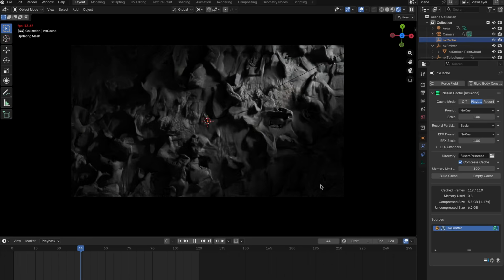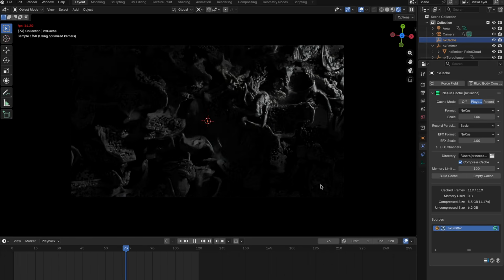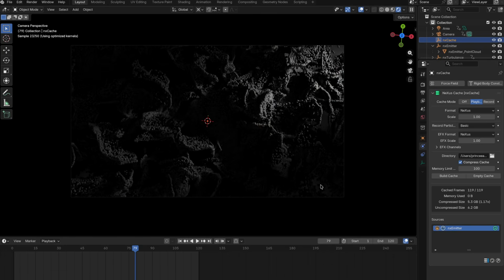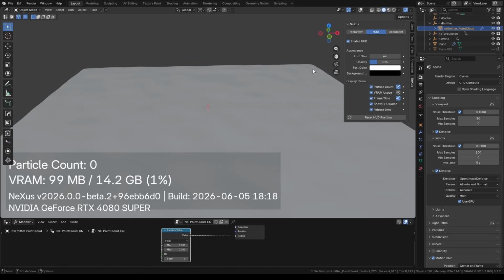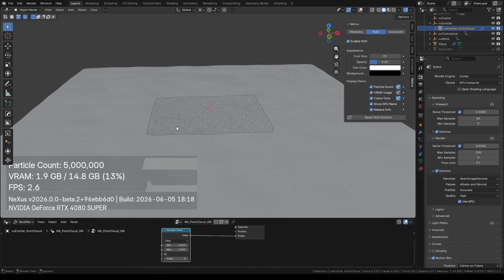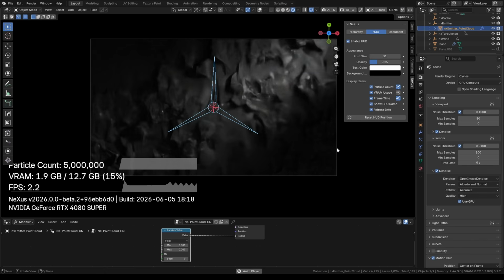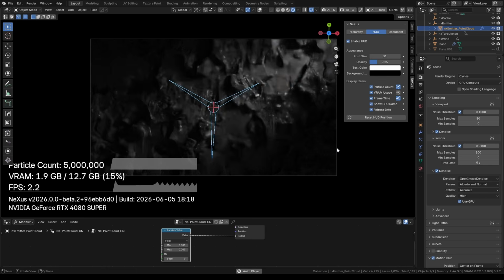We're going to go over how to create this shot in Blender using Insydium's Nexus. Here in Blender you can see how many particles we will be using. Currently in this scene there are 5 million particles. Depending on your system and how much VRAM you have available, you can go higher or lower. So while recording, while rendering, I still get 2 to 3 frames per second.